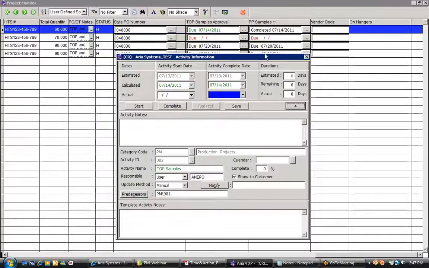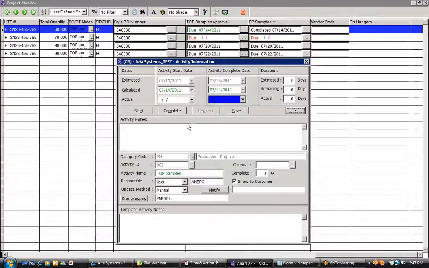So from that screen, as you can see, you can go directly to the detailed level of that activity, and you can furthermore complete any activity on the fly from this screen. So if, let us say, the PP samples for this cutting ticket for that style color is now complete, I can mark it as complete, and the system will automatically update the status and the actual completion date.